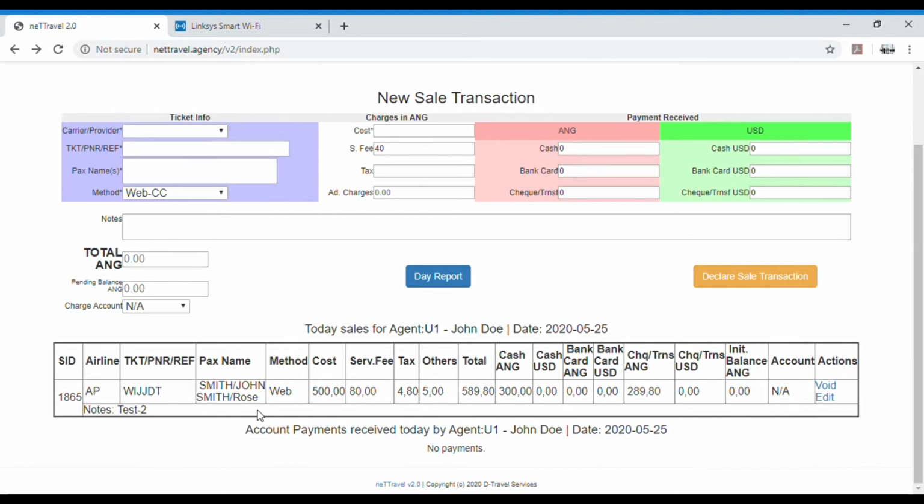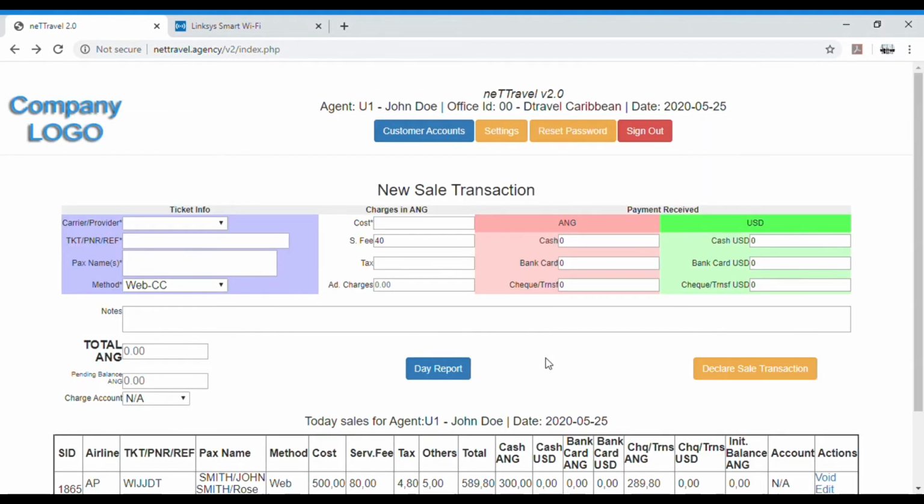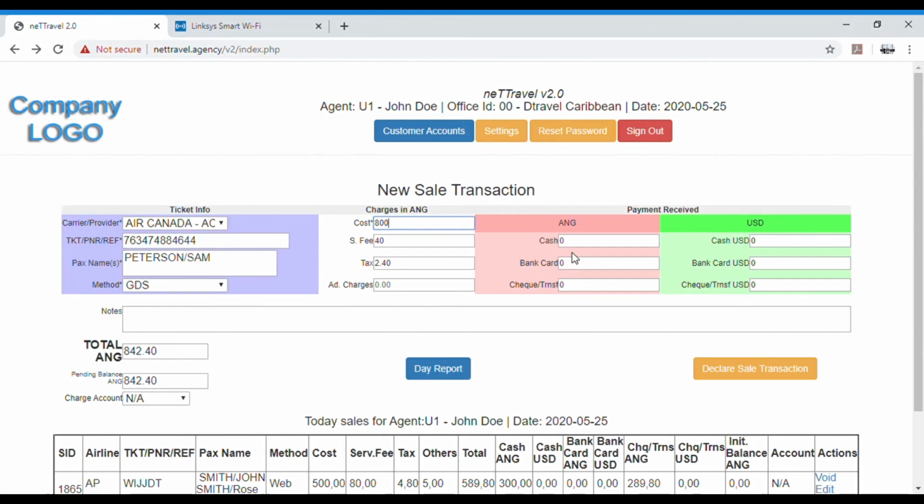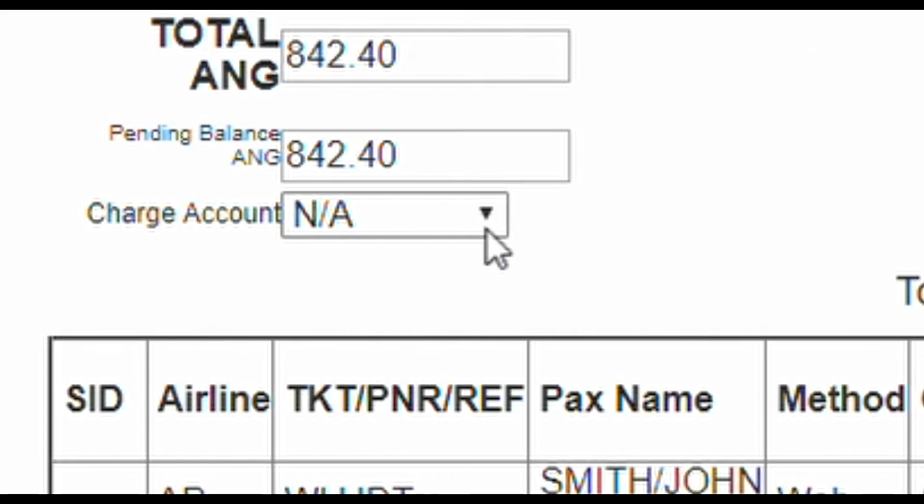for it immediately. But what about the credit customers? Credit sales are registered pretty much in the same way. So we define the airline, the ticket number or record locator, the passenger name, the method, and let's put here 800 guilders. We see the total, including the service fee and the taxes. But now instead of entering any payment information, we just have to identify who is the customer who will be charged for this transaction.